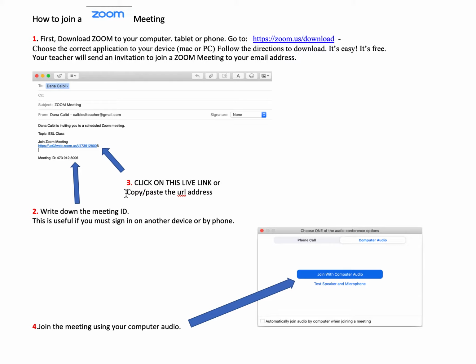And then the second thing is click on the live link that you see, or copy paste the link into the URL address space on your computer.